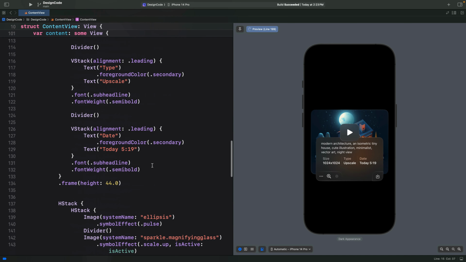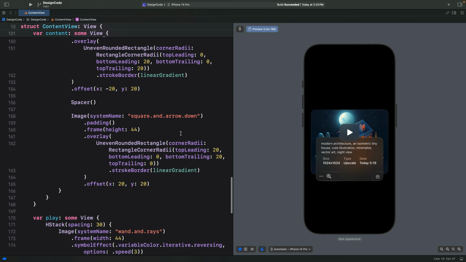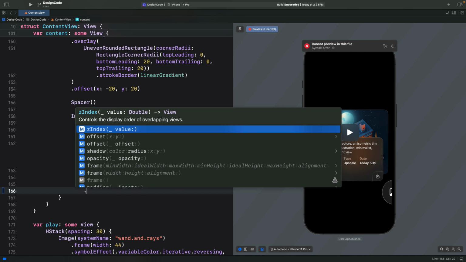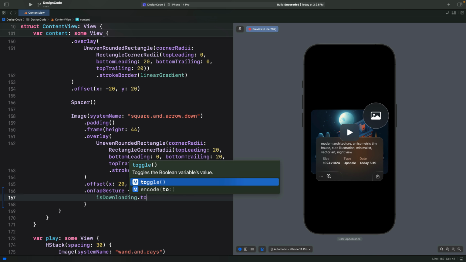And I'm going to scroll down to find that download icon. So here you can find that on the square and arrow down. And at the very bottom, I'm going to set, first of all, onTapGesture, and then isDownloading.toggle.